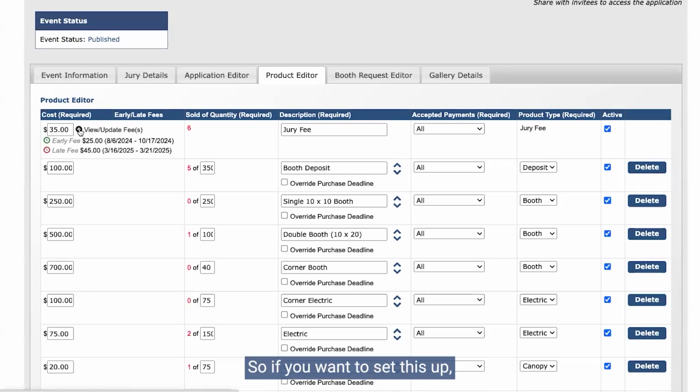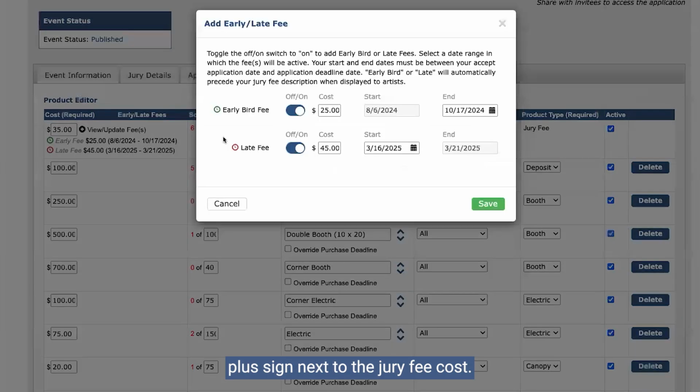So if you want to set this up, you can just click on the view/update fees plus sign next to the jury fee cost, and this will pull up the module for early bird and late fees. For the early bird fee, you can toggle it on or off if you want to use it. If you turn it on, you'll just insert the cost that period of time will charge. And then the start date is grayed out because that's actually set to the date that your application will open. So the earliest an artist can apply. And then you will set the end date for when that early bird fee period will end. So whatever that window is at the beginning of your application window.